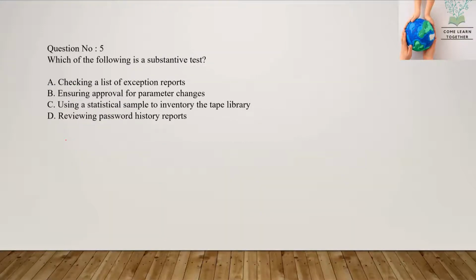In question number 5, which of the following is an example of substantive testing? Checking a list of exception reports, ensuring approval for parameter changes, using a statistical sample to inventory the tape library, or reviewing the password history report. As we were discussing, the difference between substantive testing and compliance testing is that compliance testing has a baseline to compare against, whether it is complying with a baseline, policy or procedure. But when we talk about substantive testing, if we have a doubt and want to do entire process mapping, process checking and process testing, then it will be substantive testing.